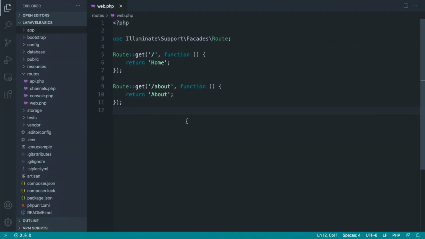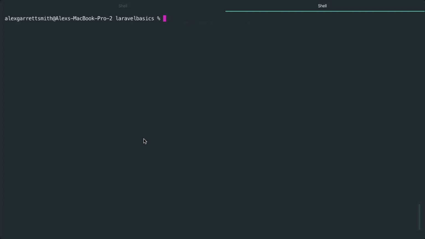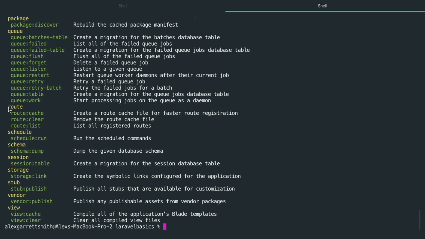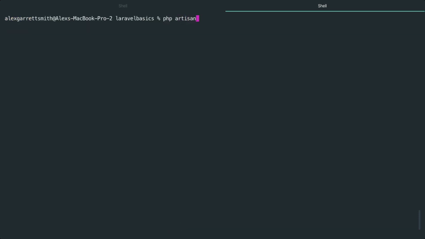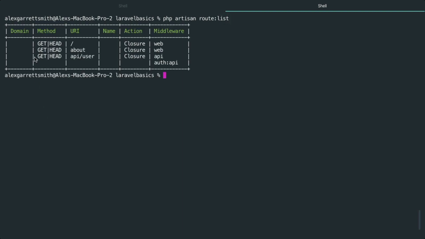Now, at some point in your application, you're going to have lots of routes listed, and you may want to find out a little bit more information about them. And that's where we dive into the artisan console once again. So if we take a look here, we've got this route parent, and under this, we've got route list. Let's go ahead and run this and see what happens. So let's say php artisan route list, and you can see sure enough, we get a table here with a list of methods, URIs, names, which we'll take a look at in just a second, actions, and middleware.